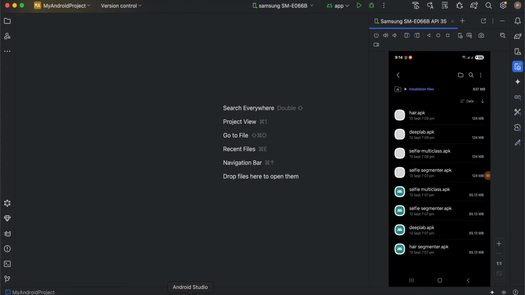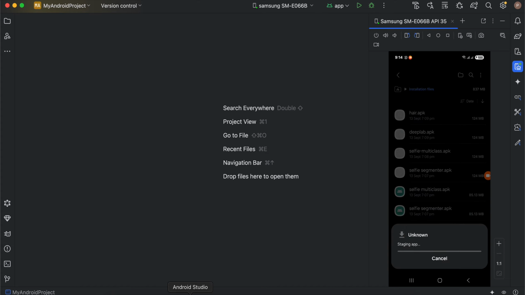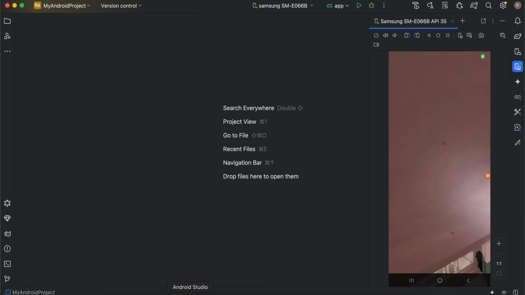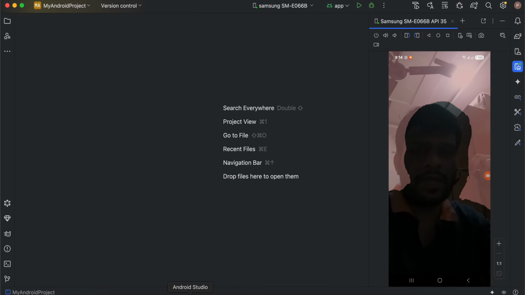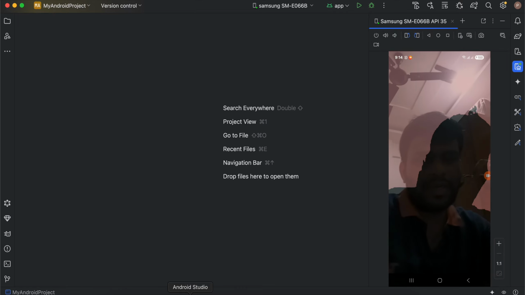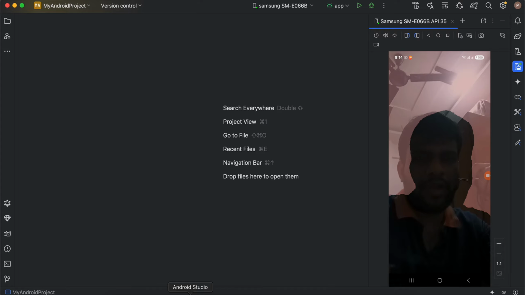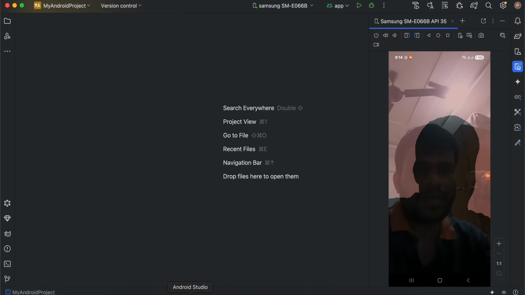Let me open it. So I will show you now the selfie segmenter, and the last one is DeepLab v3. Again, I'm running all of this in release mode. I'm not running in debug mode, because in debug mode you will get even worse performance, especially on cheap Android devices like I have noticed. Here you can see this is the output. Like I said, it works, but it is a little bit laggy. I was expecting even better performance, but it is what it is.